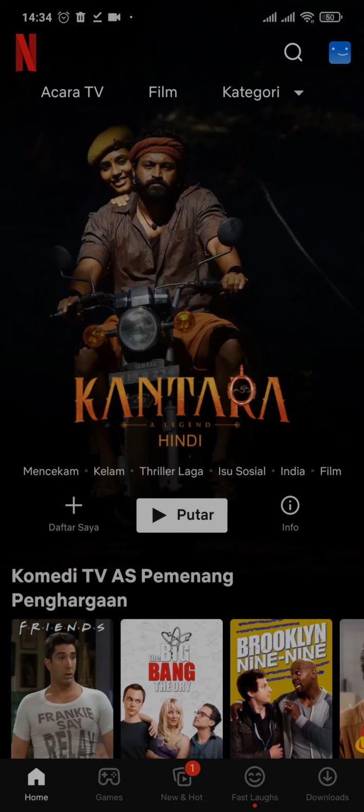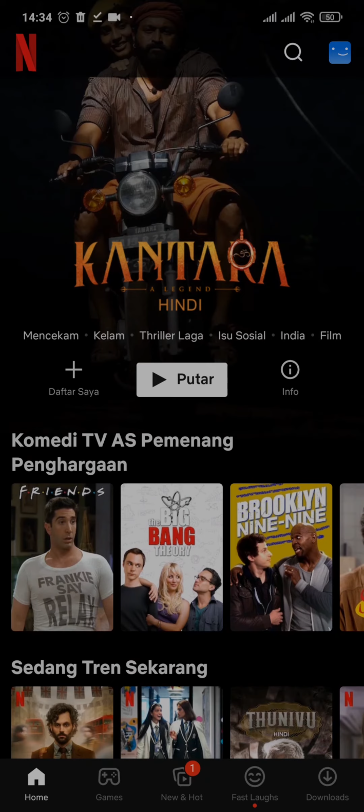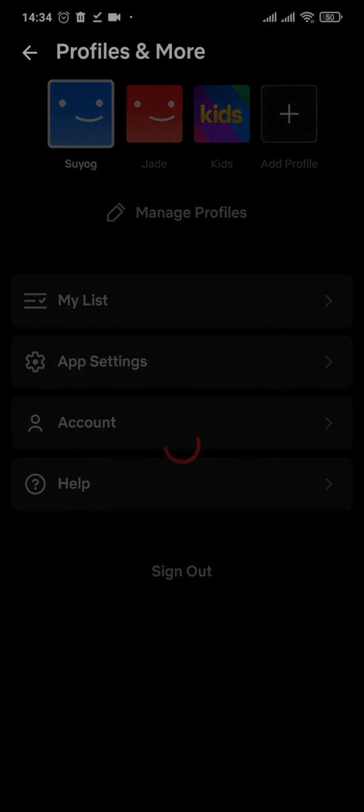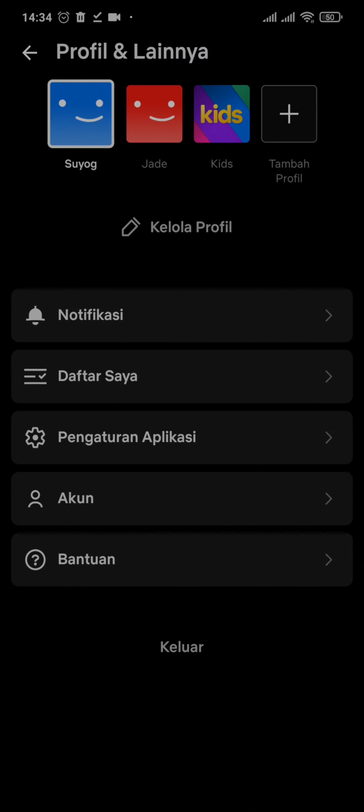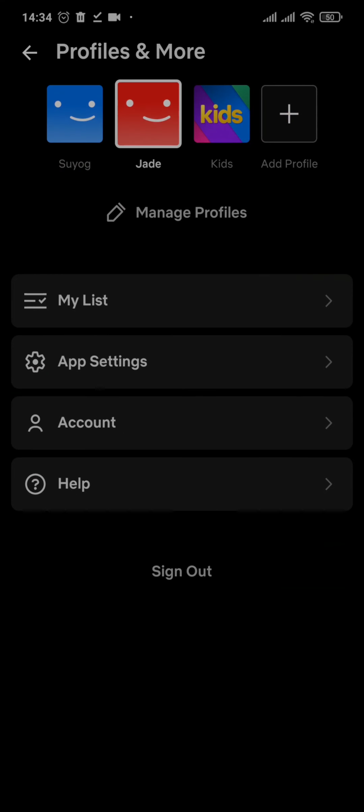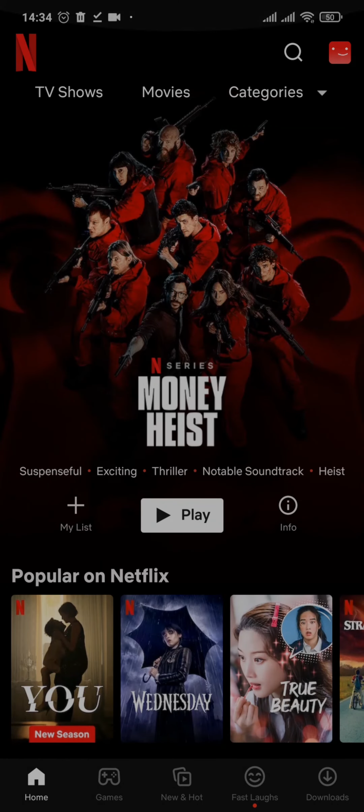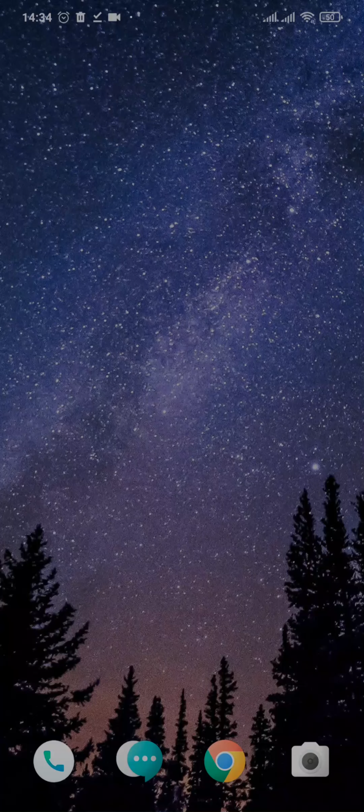When the restart completes, as you can see, the language now has been changed from English to the one that you've selected. But as I earlier said, you cannot do it for all of your profiles. So if I tap and open up a different profile on Netflix, you can see it's still in English. So that's the exact process on how to change language on Netflix.